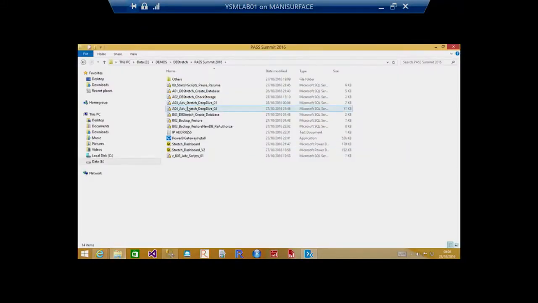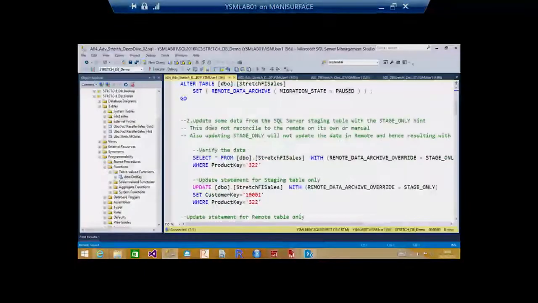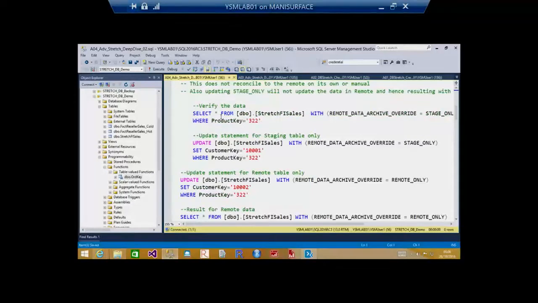Next is deep dive 2. Here is where we're going to play with the data and reconciliation. That's going to be a bit interesting for us. Do we have time? Yes, we do.